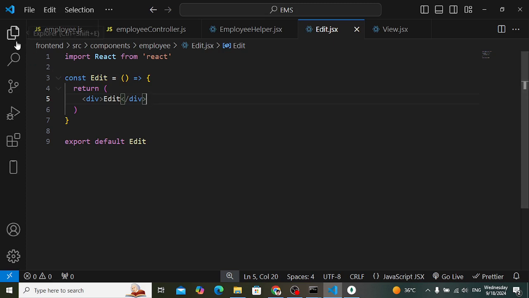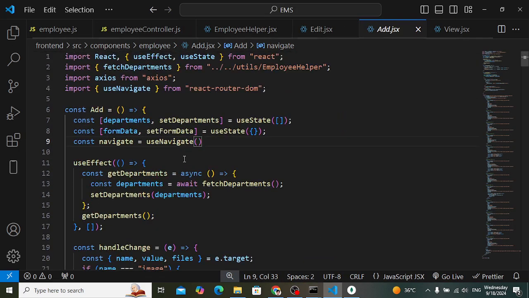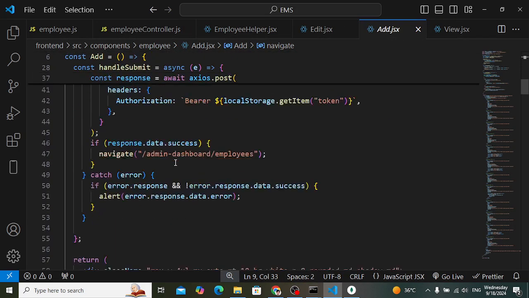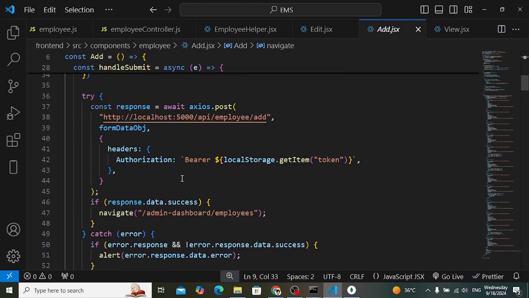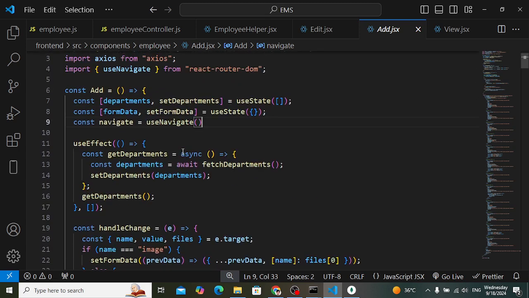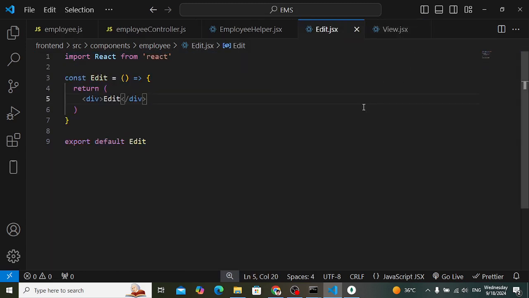Okay, I will copy the whole code of the add component, because the logic is the same. We are writing the same code, the same input fields, the same fetching a record and submitting a record. That's why I am copying the code, because if I don't copy the code, this video will be 3 or 3+ hours.